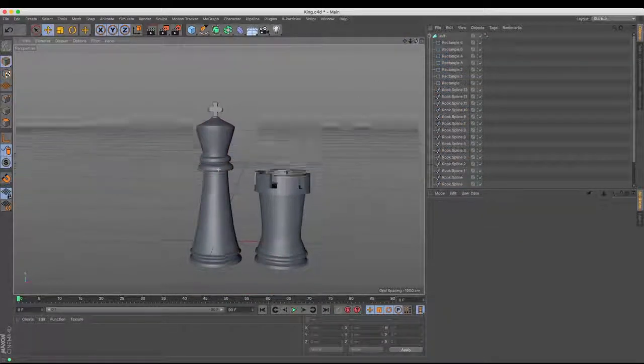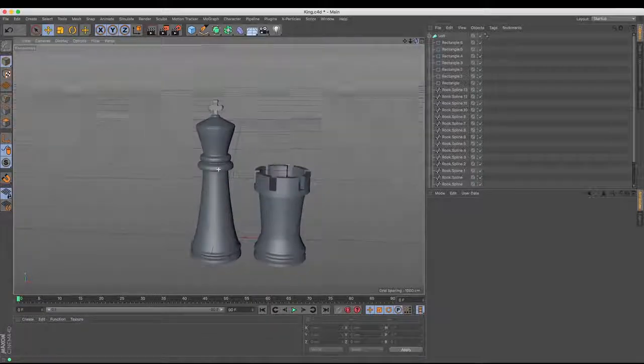Okay, and there we have the king model ready to go.